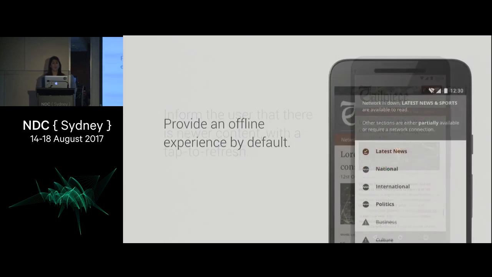And also, you could provide an offline experience by default. If your app doesn't require much data, then you could cache that data or some of that data by default and try to make this experience as stable as possible. And in this example, they're saying that the network is down. These sections are available to read, but these other sections are partially available, for example.